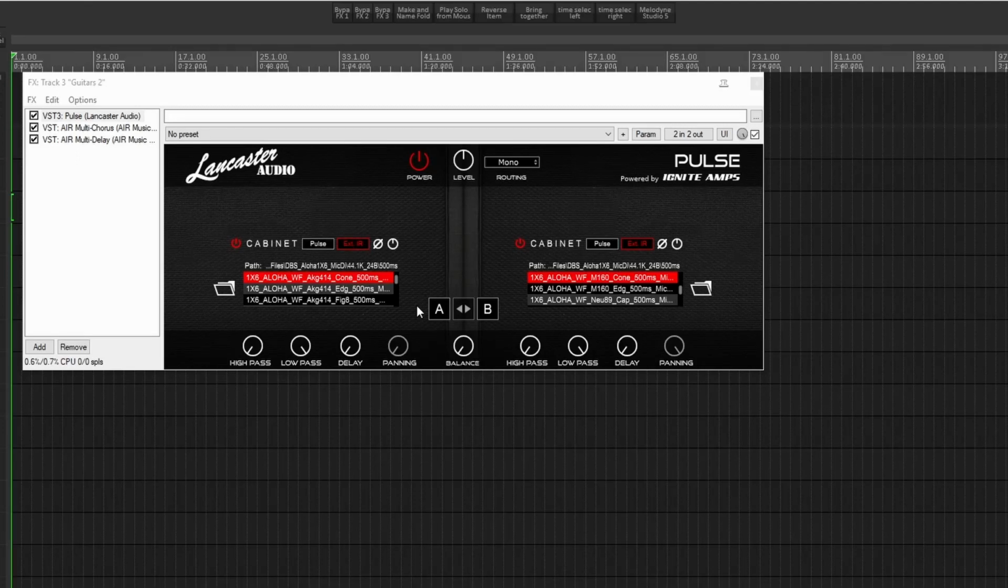Okay, I'm in Reaper here and I have this plugin up. Now this plugin is what's called a convolver or an IR holder. It's by Lancaster Audio, it's called Pulse and is powered by Ignite amps. Now the function of this plugin is to hold impulse responses. Without being too detailed, I'll go through what is happening in this video.